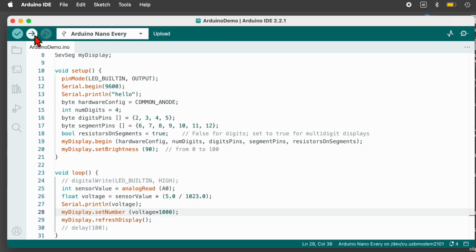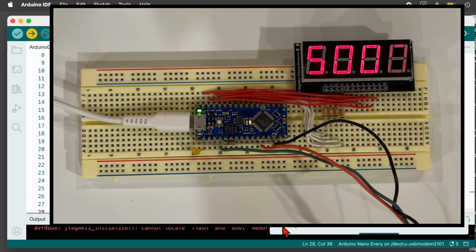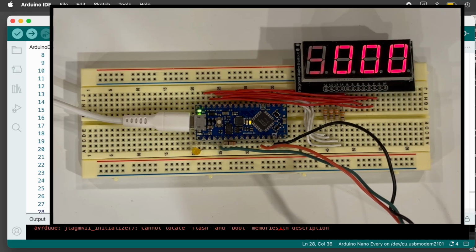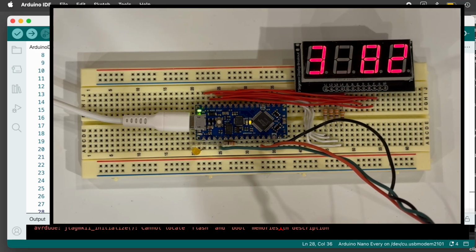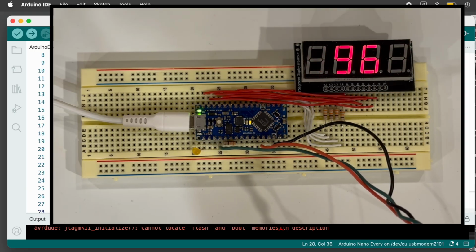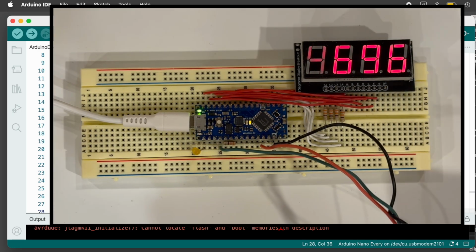So let's go ahead and upload that, compiling, and it's uploading. And we see that we have 5. And again, to my eye, that is not flickering. That's just an artifact of the camera I'm using. And if I turn my potentiometer, we see that it varies. Now if we go all the way down to 0, we'll see that this number is getting displayed as just several digits. And that's not really what I want. So let's see if we can fix that.